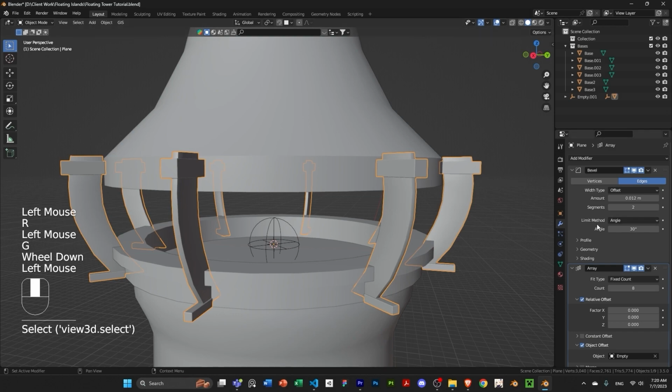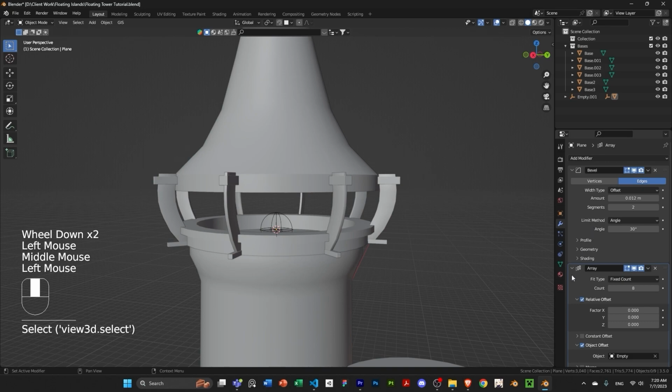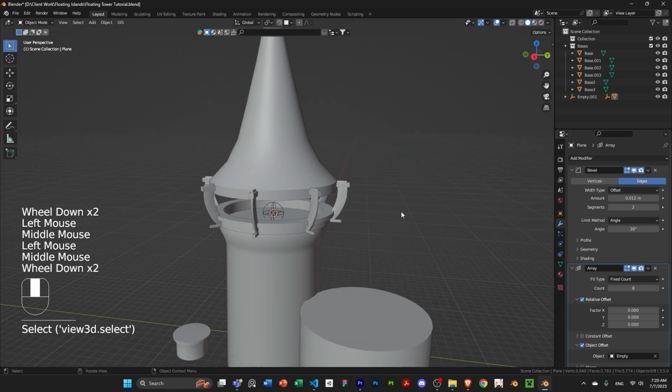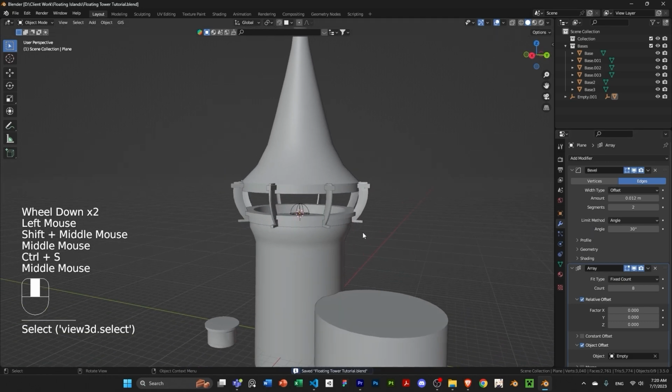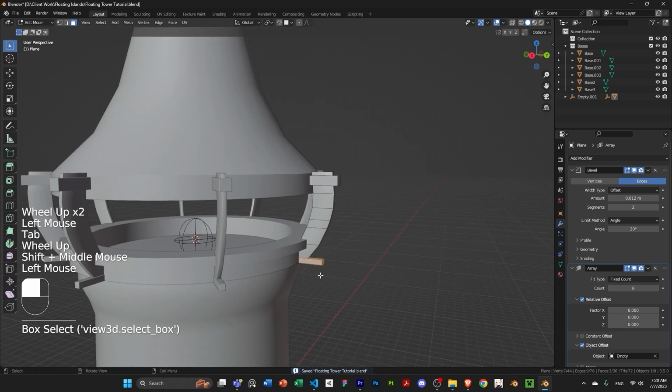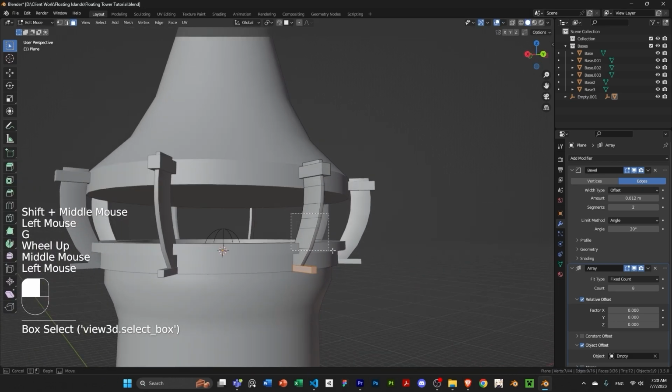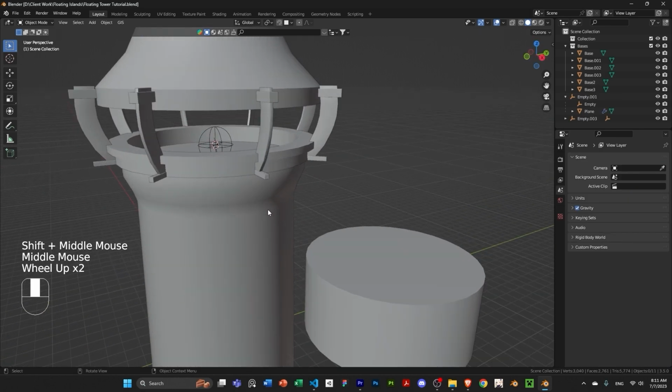Now, if you want to, you can apply this stuff and you don't need the extra empties, but I'm just going to keep the modifiers. I don't like applying modifiers until the end because I want to make adjustments sometimes. If you ever want to adjust these, it's going to update on all of them, as you can see here, which is really cool. Additionally, the other benefit is that you can reuse it.